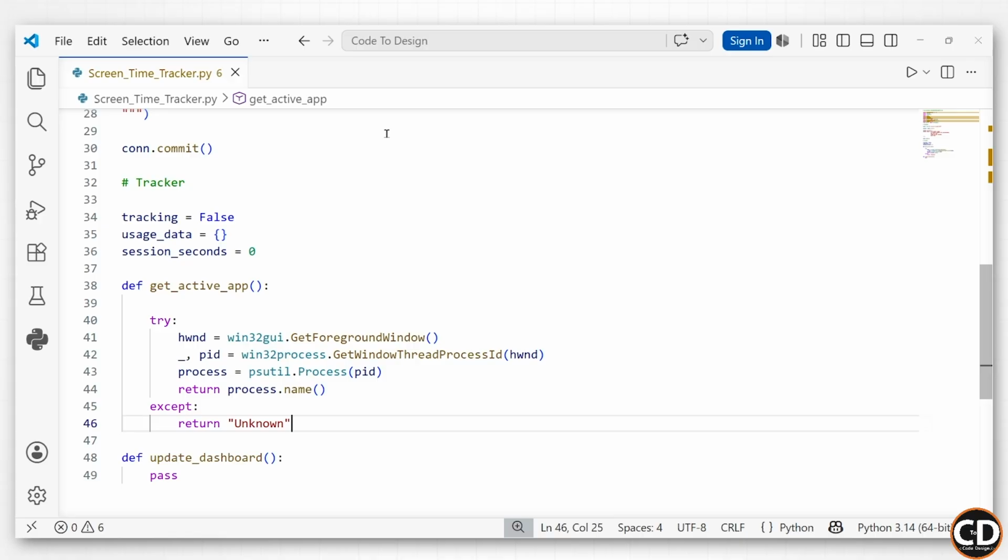All right, before we continue building the rest of the tracker, I want to make sure that this function is actually doing what we expect. Because think about it. Everything in this project depends on our ability to identify the currently active application. If this function doesn't work, then there's no point in building the tracking system, the dashboard, the charts, or anything else. So let's test it.